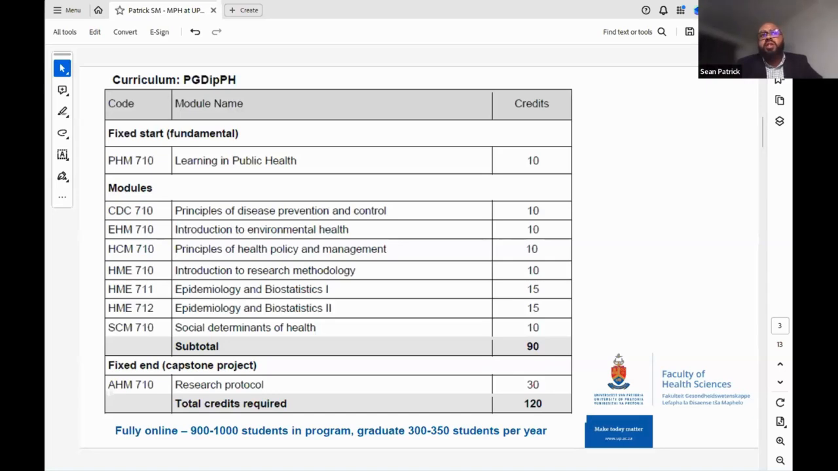So I also teach in that last research protocol module, and what I do is I try and align the student's topic with the research focus areas of the full-time staff, as well as extraordinary appointments that we have within the school. So when the student applies for the MPH the following year, they at least come in with a draft protocol that has been talked through.